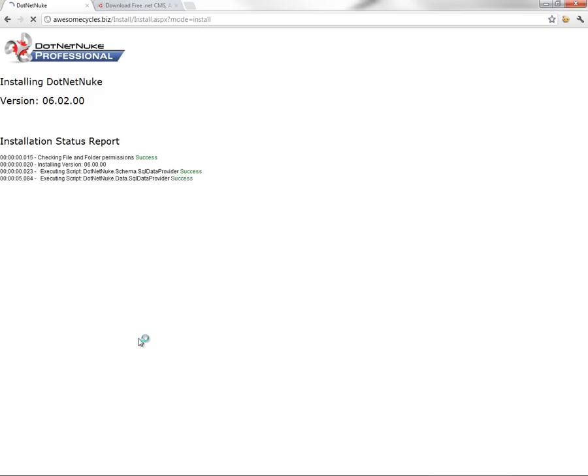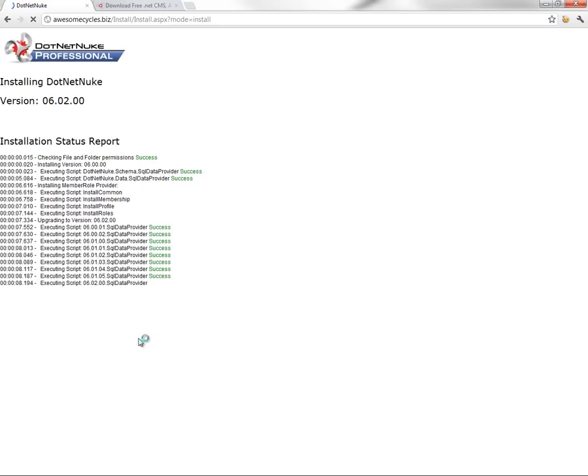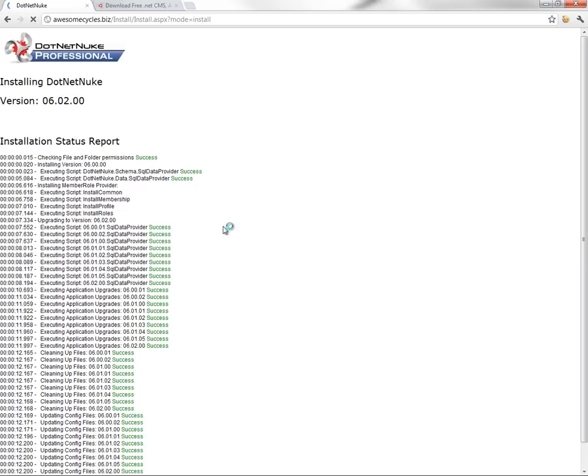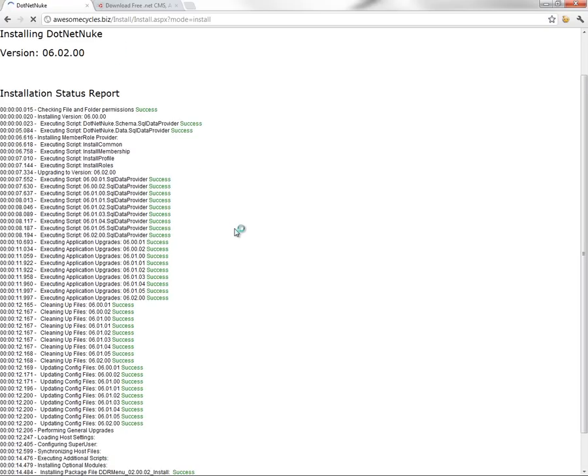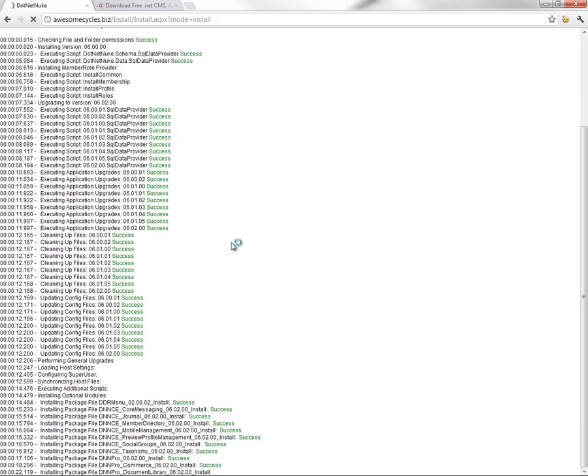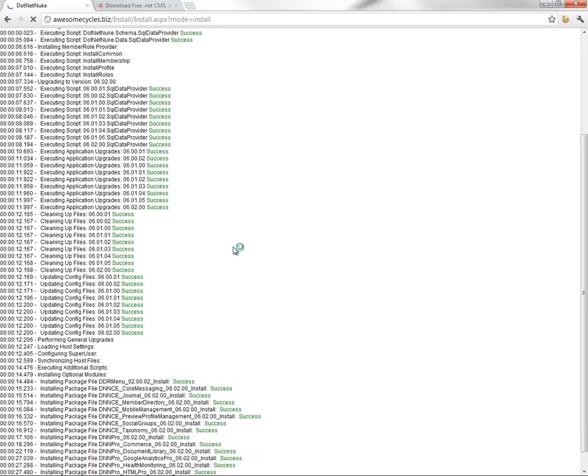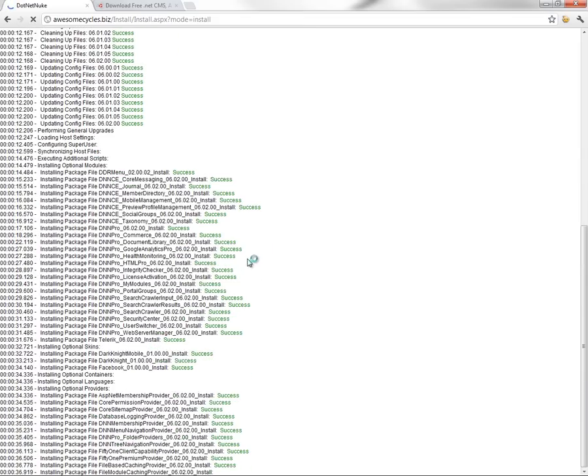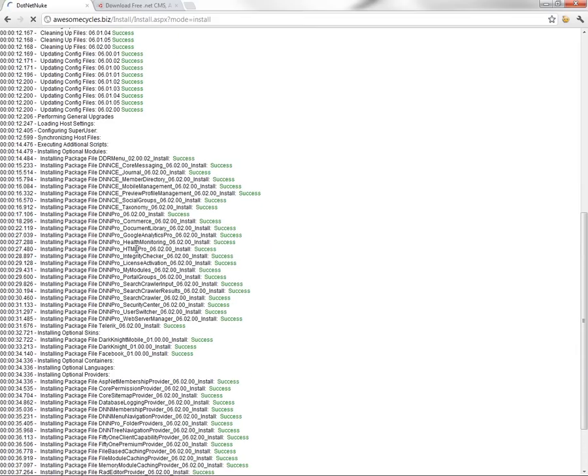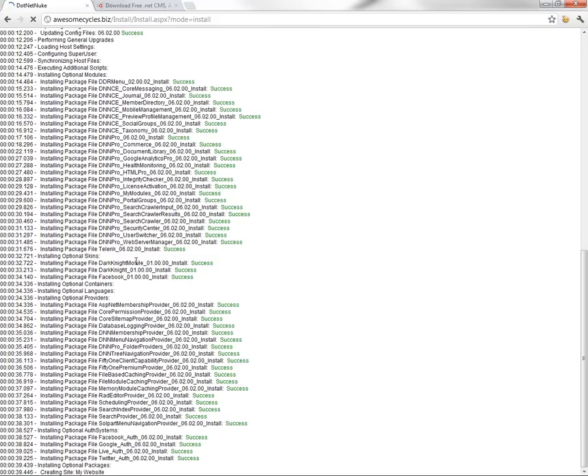What that's going to do is create our SQL Express database. It's going to run all of the SQL scripts to populate that database with the necessary information. DotNetNuke will then go out and install any extensions that are necessary. It's going to install the navigation provider, other types of providers. It's going to install some modules that are required within DotNetNuke. Now because we're using the professional edition, it will also install the HTML Pro module, the document library, commerce module, and a couple of the other professional edition only modules. If you were using community edition, you wouldn't get those DNN Pro modules installed.